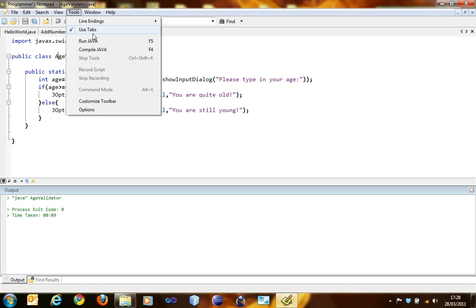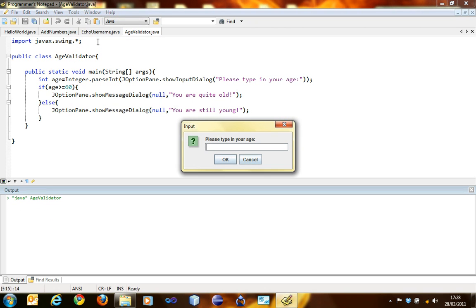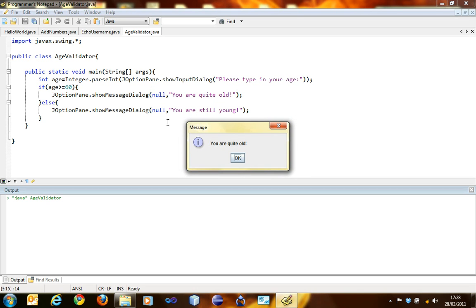I'm gonna run it again to check what happens if the age is 65. So type in your age, 65, and okay. You're quite old. You look, 65 executes this and 18 executes this.